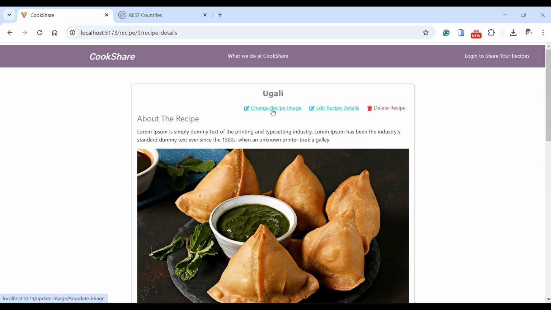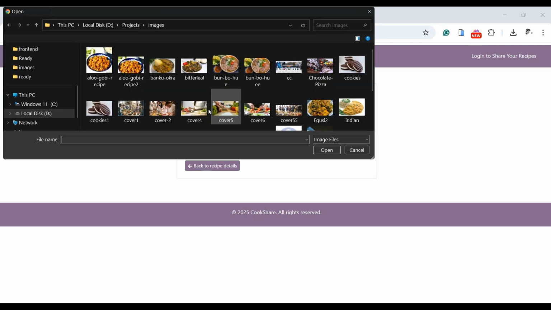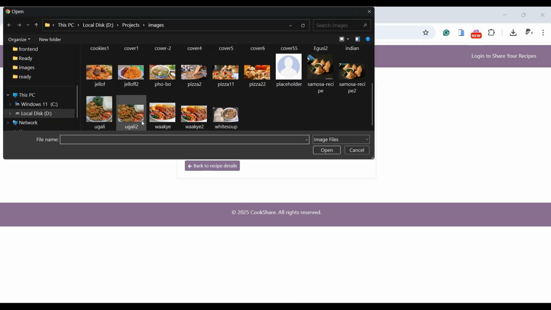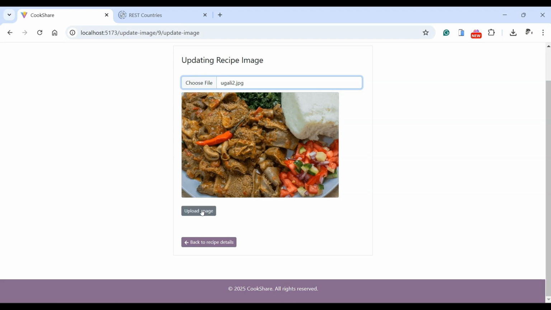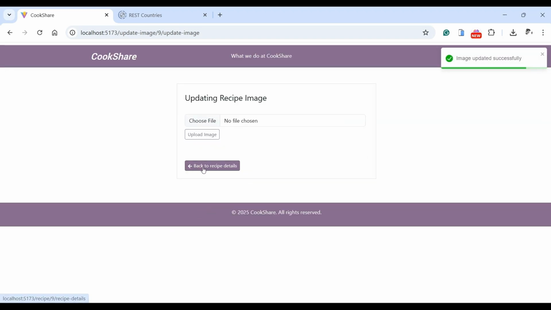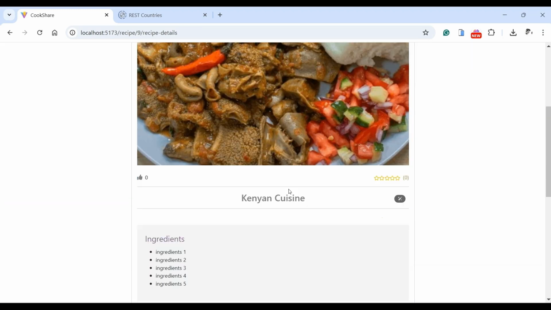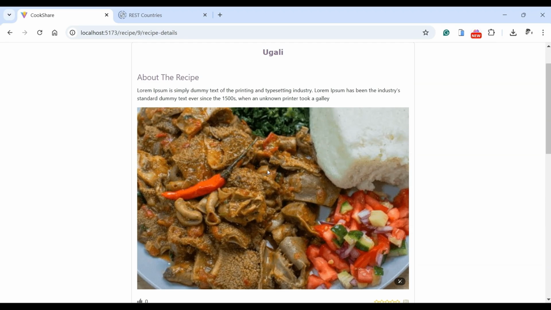So let's go back right there to change the image. And let's change it back to ugali. And here. And let's save it. And let's go back. So right here we see that. So now we can actually change our recipe image. So now we can edit image. We can edit our recipe and also change the image, right?